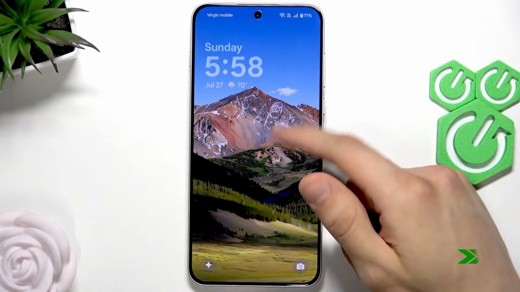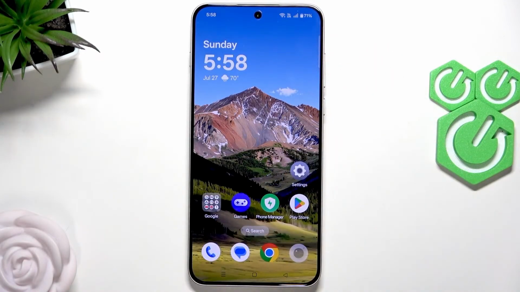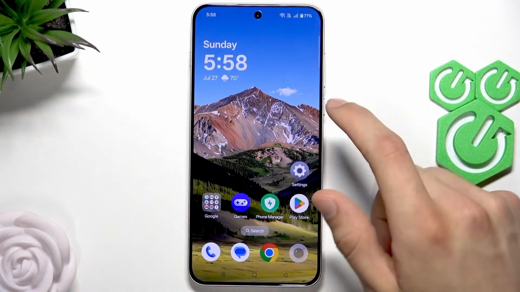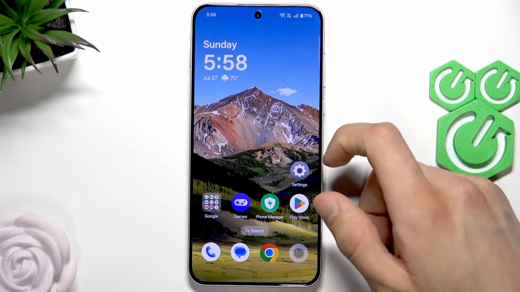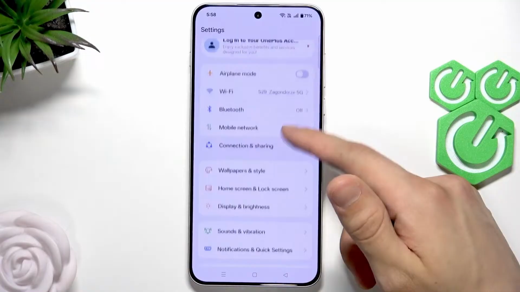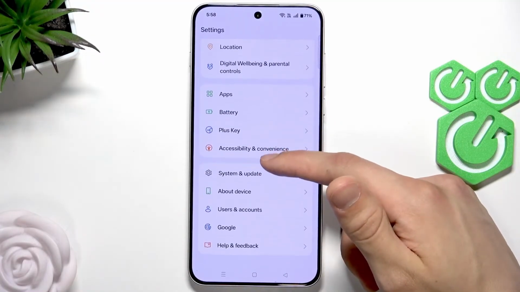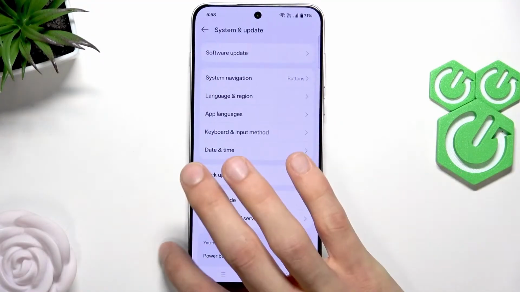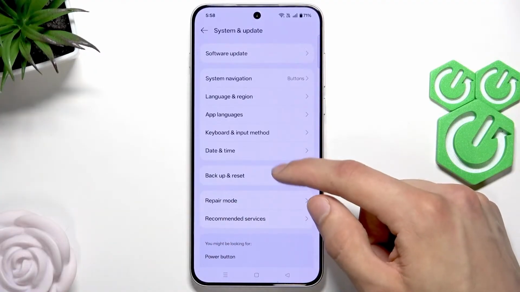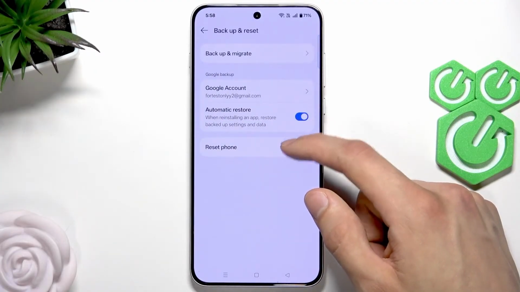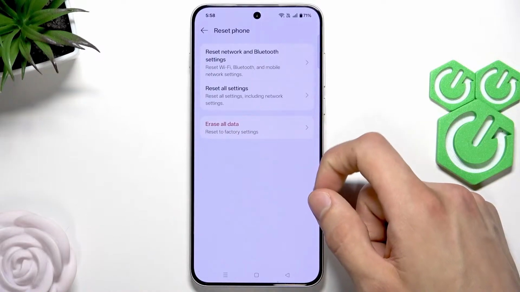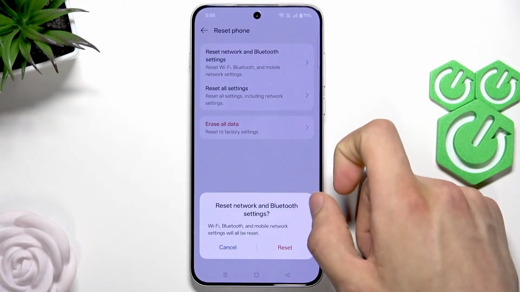And after your phone restarts, give it a moment to load, and then check if your mobile data started working. And now if it didn't, then the next thing that you can do is go to settings, select system and update, and here go to backup and reset settings. Now select reset phone, and then select reset network and Bluetooth settings.